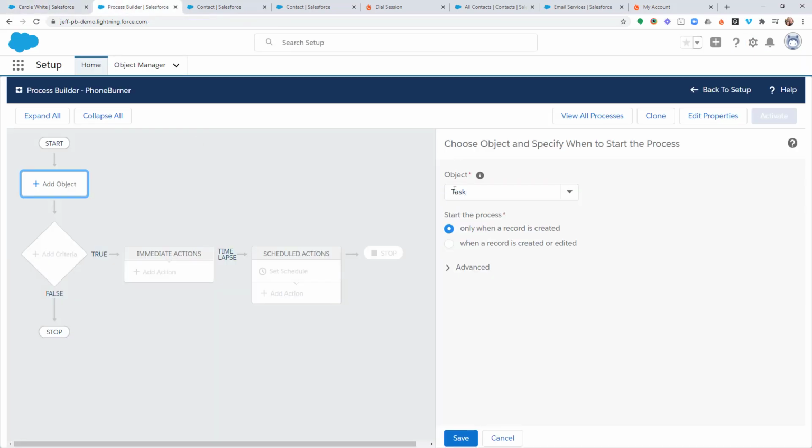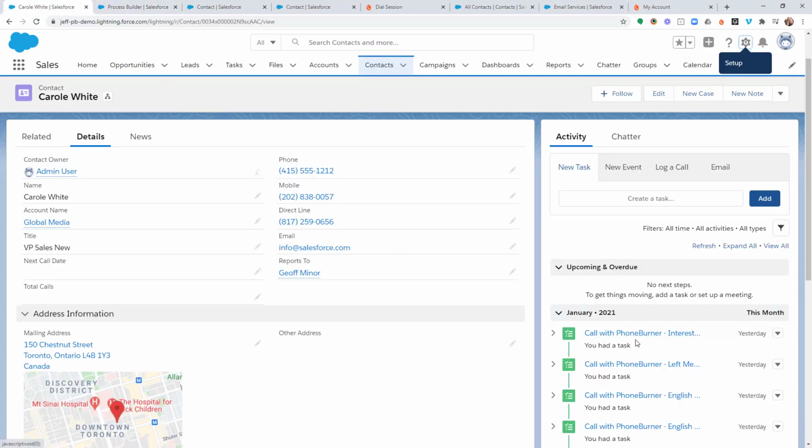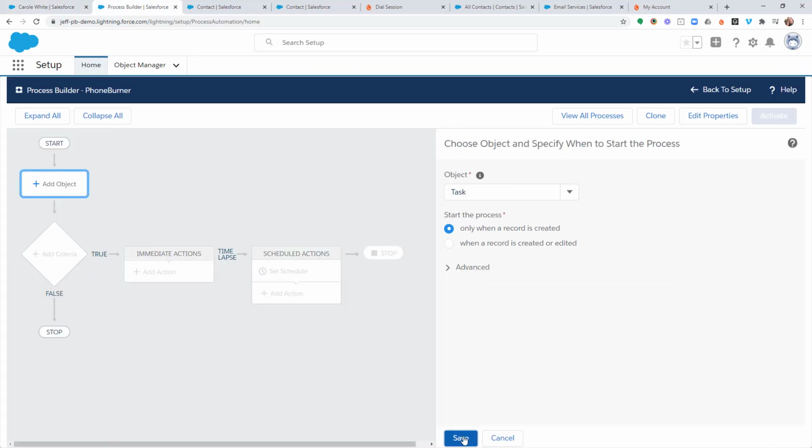So we've got the task object selected. So now we just need to decide when this process will get kicked off. Only when a record is created or when a record is created or edited. I'm going to leave it set to only when a record is created. That way this process will only run one time when the new task activities are logged in Salesforce. If I come in later on and edit that activity, it will not run the process again. And I'm going to go ahead and save that.